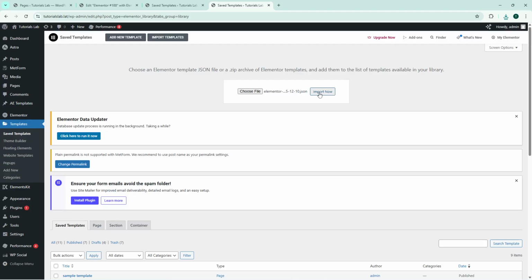And that's it. You've successfully saved, exported, and imported an Elementor template to another website. This method saves you tons of time and ensures consistency across multiple sites.